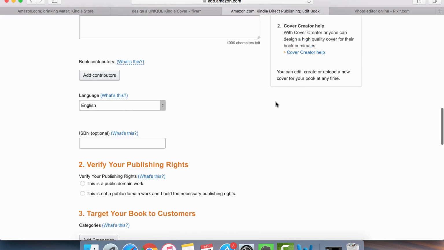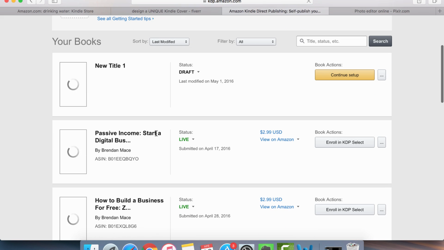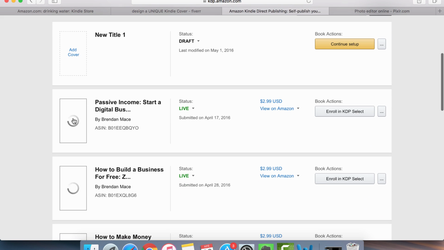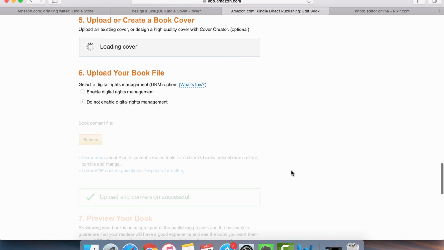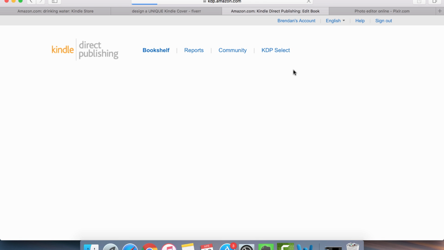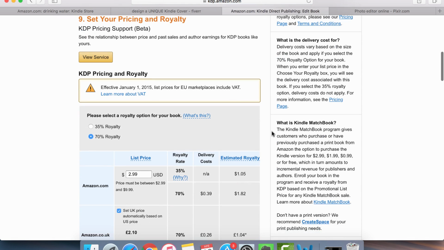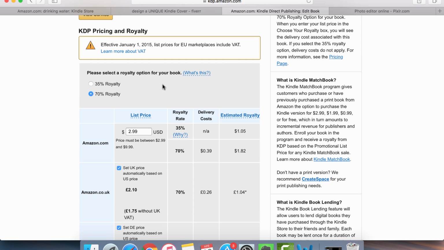When you get to the second stage, I'll show you with another book, basically because we don't have time to do it here. They are going to give you options of what you want to price your book at. So let me just skip through here and go to save and continue. And when we get to the second page, they're going to ask, what do you want to price your book?